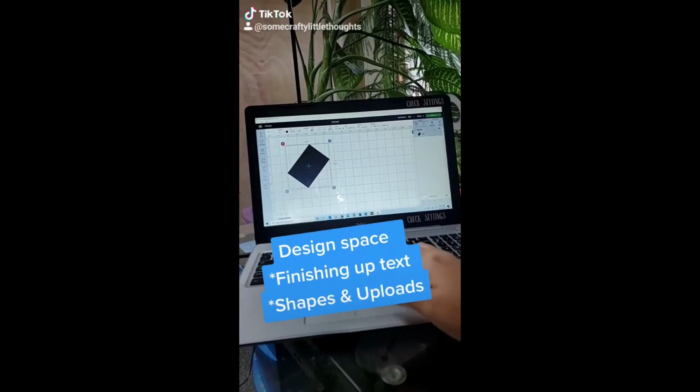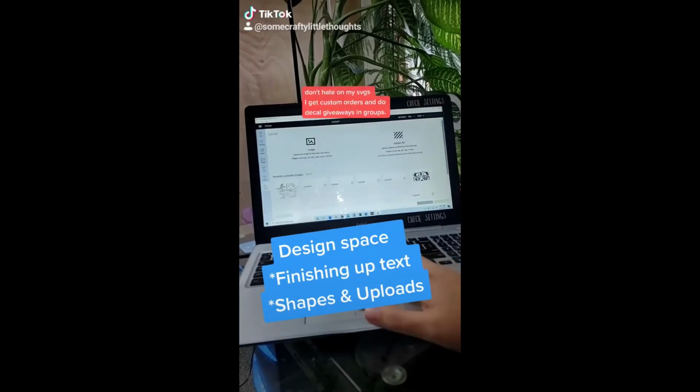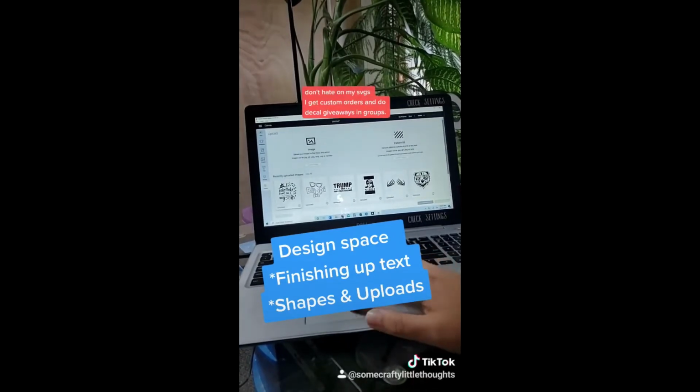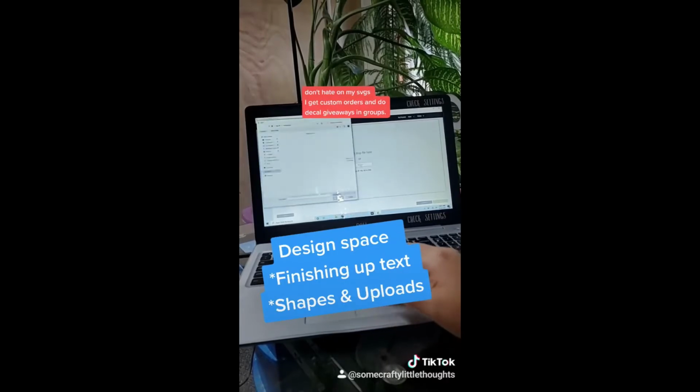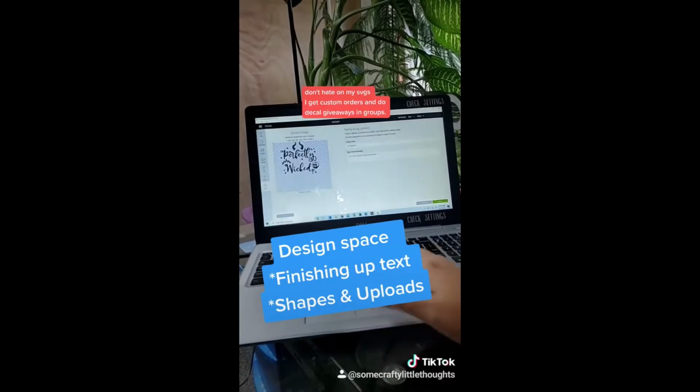Or you can move your letters because they're too close together. Shapes here, pretty self-explanatory. You can rotate them, you can resize them, you can change the colors. Uploads, if you upload an SVG, mine come up as little mountains because I have Inkscape. They just go right in. If it's an SVG, click save.